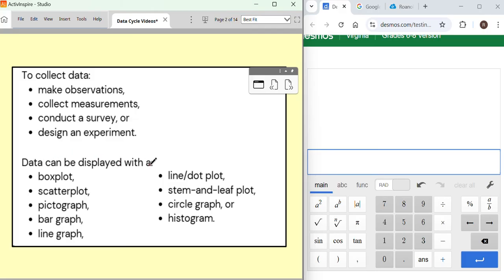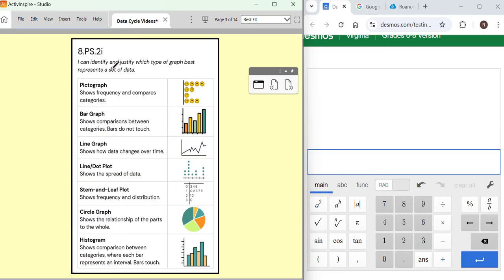Data can be displayed with a box plot, scatter plot, pictograph, bar graph, line graph, line dot plot, a stem and leaf plot, a circle graph, or a histogram. Now, this right here is a pictograph. It shows frequency, how often something happens, and compares different categories.